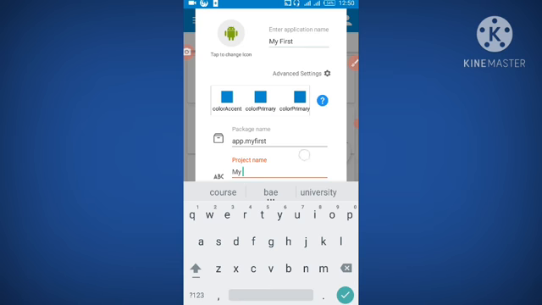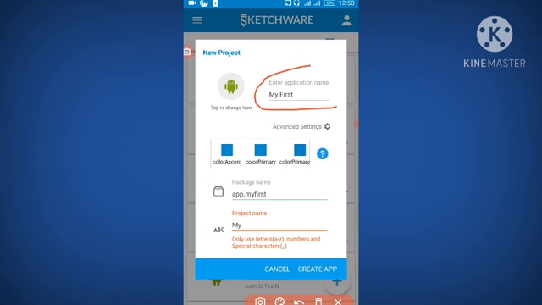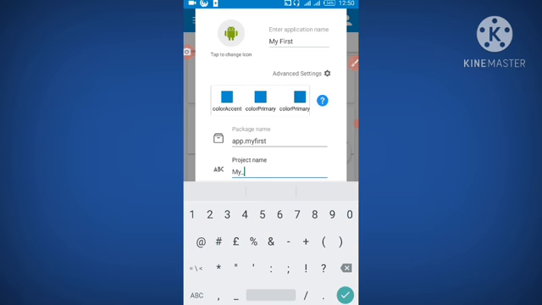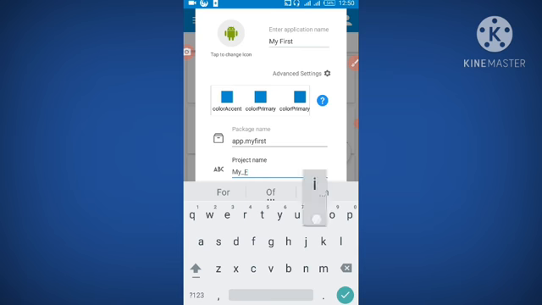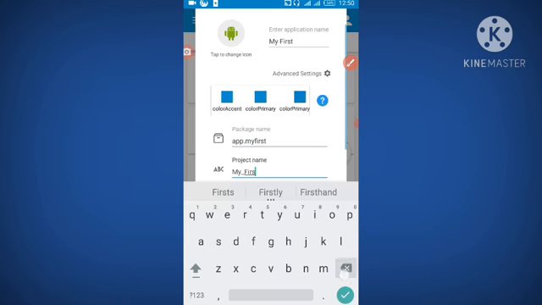if you notice, it's given an error here. So spaces are not allowed in writing the project name. So instead, what I'll do is my underscore first. So this is a valid name, and I can also do this as capital letter M Y then first.